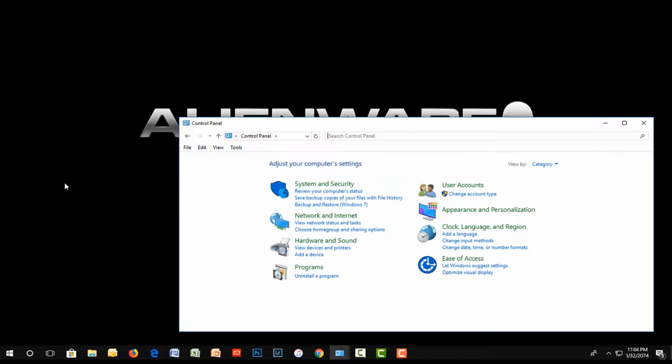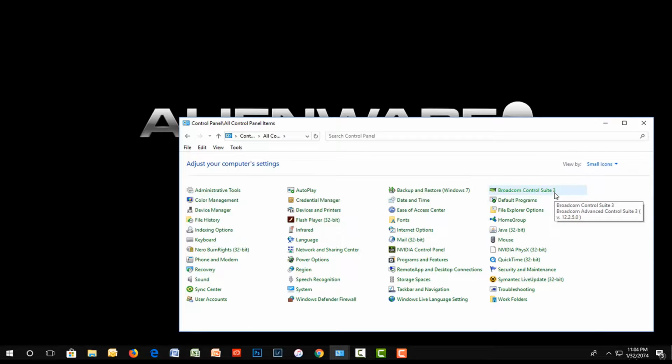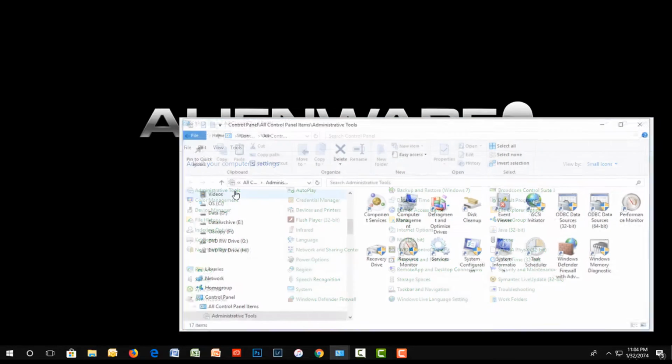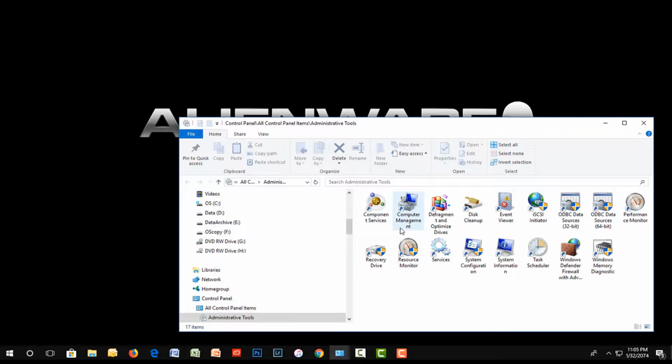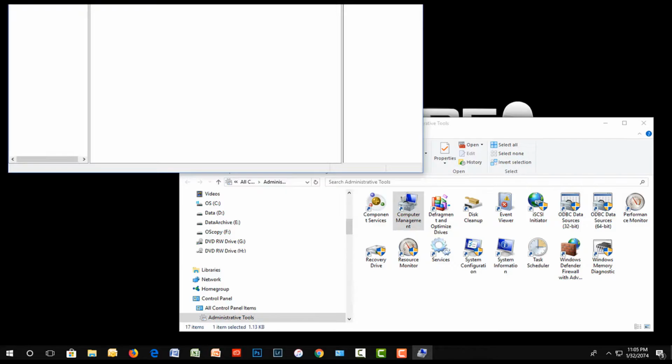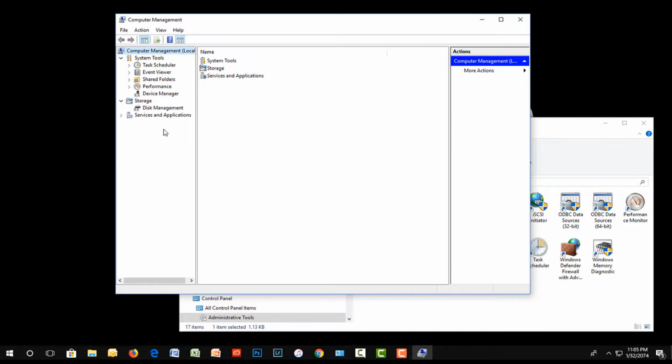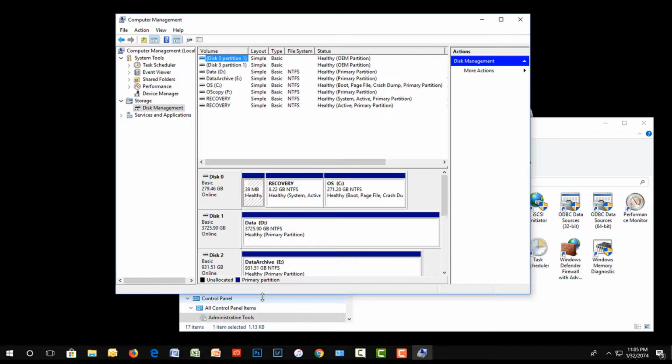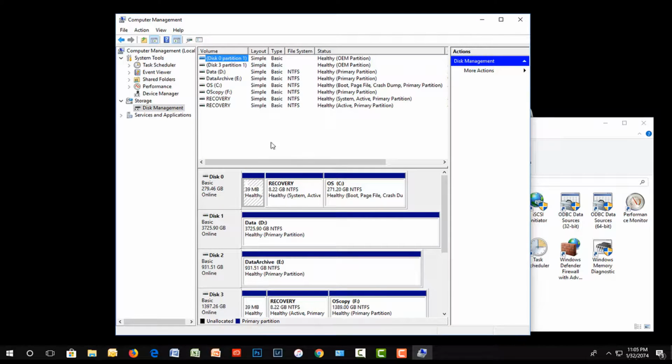And then click it. If your control panel looks like this, come over to View by Category and select either large or small icons. Click on Administrative Tools and then open up Computer Management. Here's the disk management utility, so select it or rearrange it so we can see.